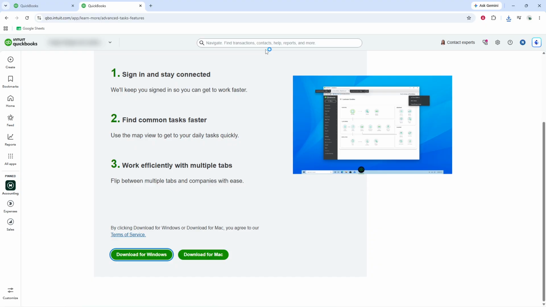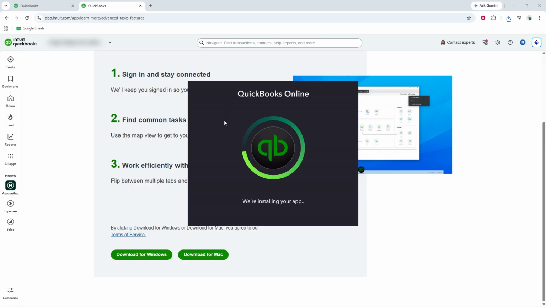At this point, QuickBooks may ask you to sign in with your Intuit account. If prompted, go ahead and sign in to continue. This step helps verify your account and connect the installation to your QuickBooks Access. After that, follow the on-screen instructions to install QuickBooks Desktop.